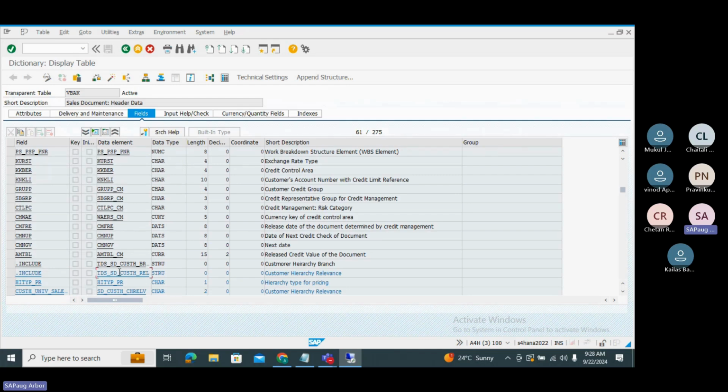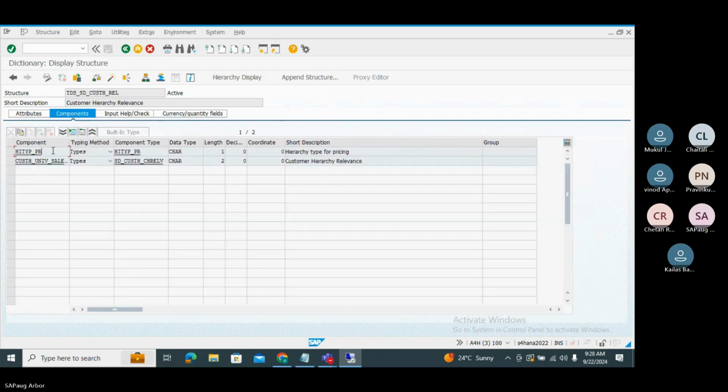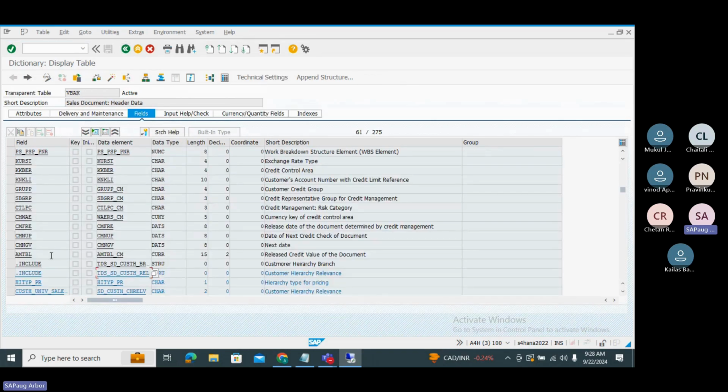I'm double clicking here. These are the fields which are appended by SAP. We have not appended them, or we can say included them. In this include structure, you can append the structure also for your custom fields. Generally this kind of question will be asked in the interview: what is the difference between append structure and include structure?